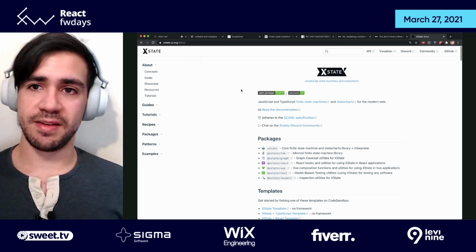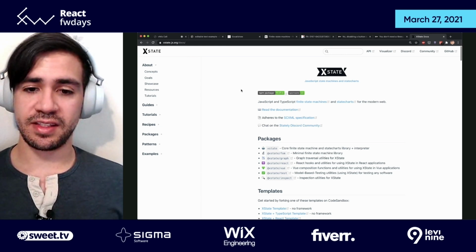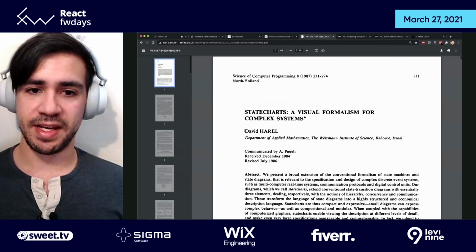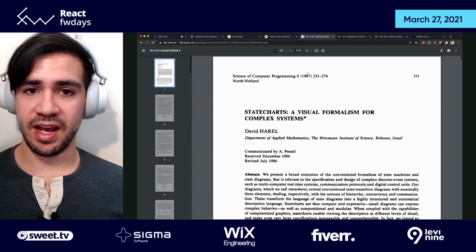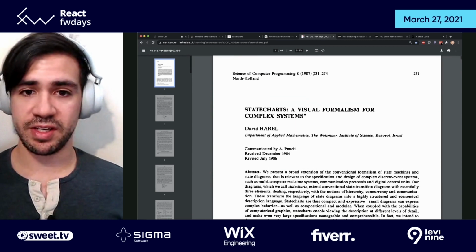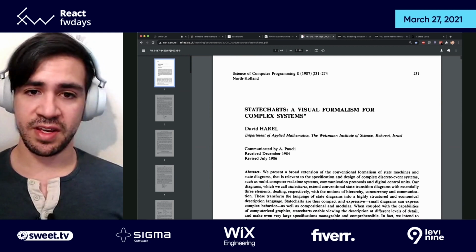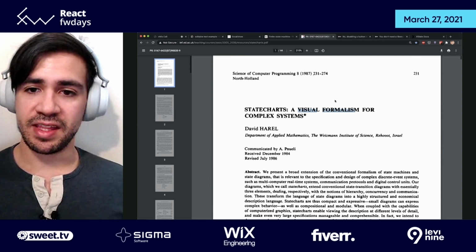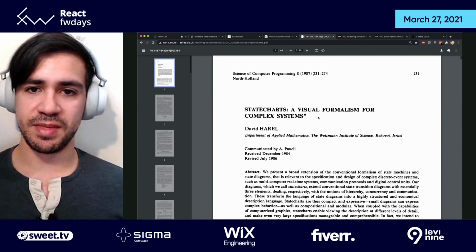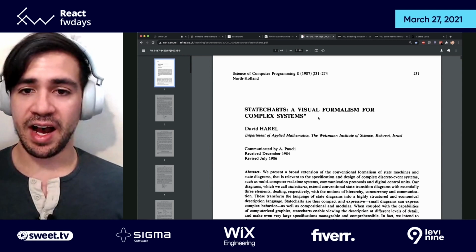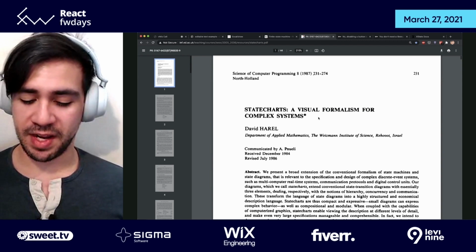One of them is a finite state machine, and the extended version of that finite state machine, which was invented by David Harel and published in 1987, so more than 30 years ago, called statecharts. And he called statecharts a visual formalism. This has been extremely appealing to me, and one of the reasons that I've been working on XState for such a long time. A visual formalism combines two things.